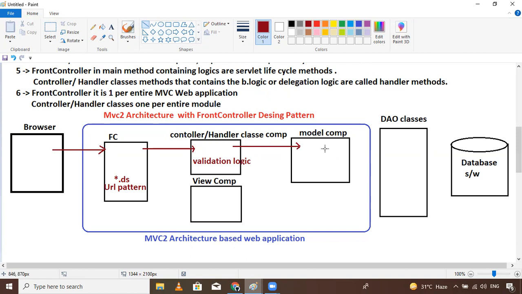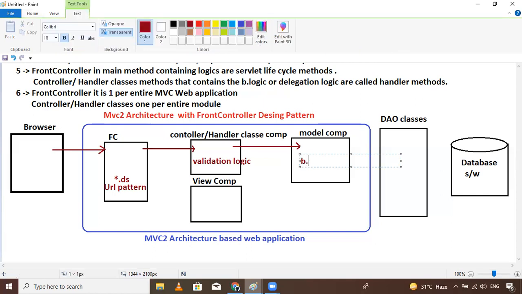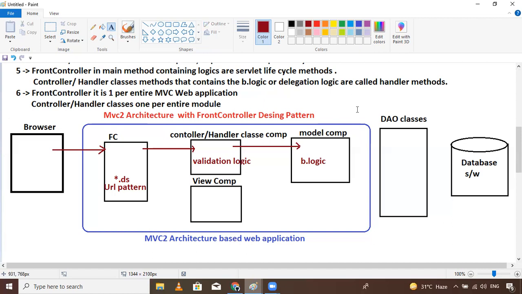Okay. Then the model component is nothing but having some business logic or service class. Suppose the business logic has to interact with the database. So the model component delegates, passing the request to DAO classes to interact with the database.